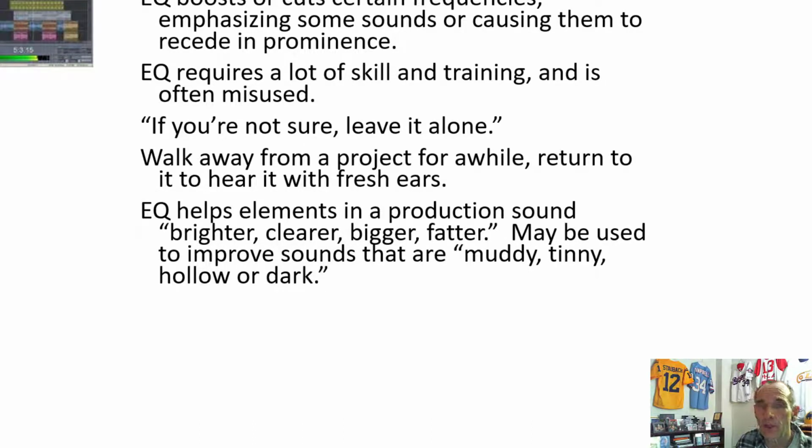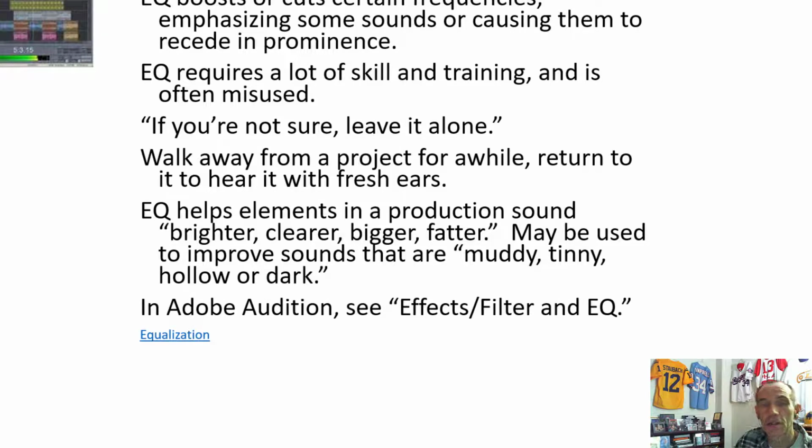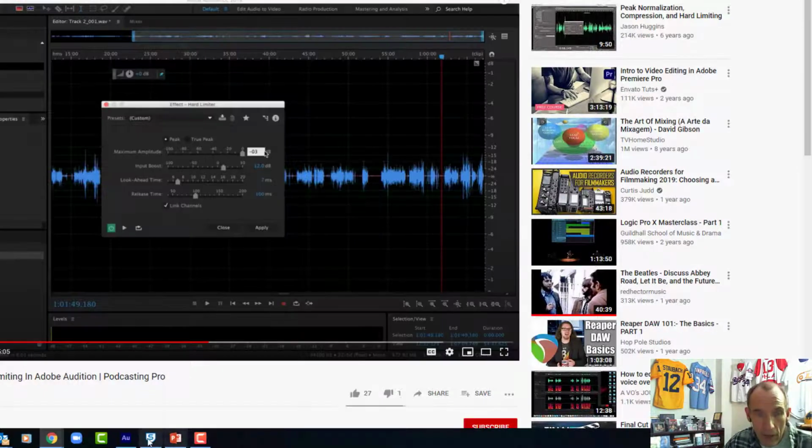EQ helps elements in a production to sound brighter, clearer, bigger, fatter. It may be used to improve sounds that are muddy or tinny, hollow, or dark. But again, EQ is a fairly advanced thing that probably not just anybody should attempt, unless you're just doing it for the purpose of experimentation. In Adobe Audition, you would go to Effects and then Filter and EQ. And I'll show you that.